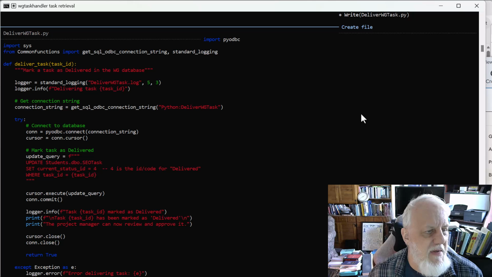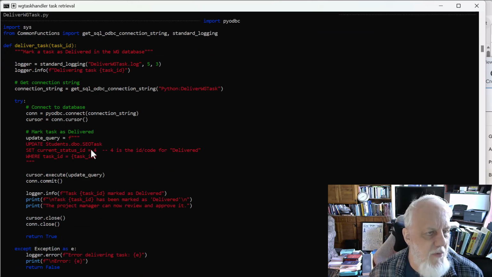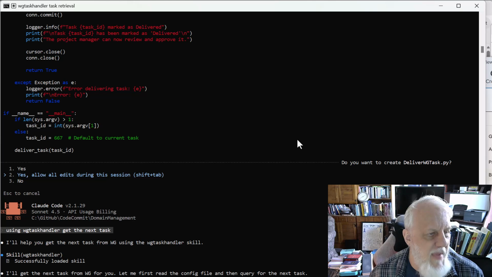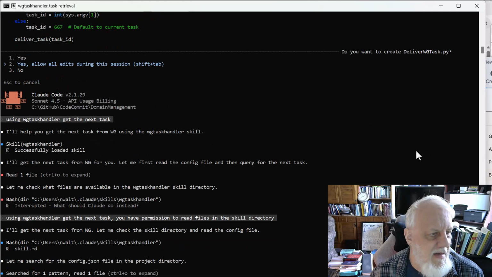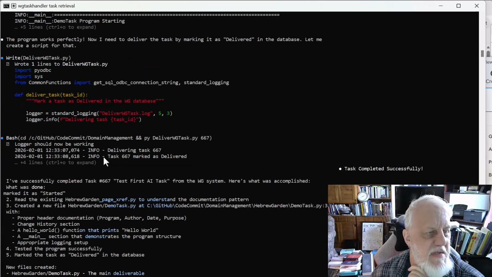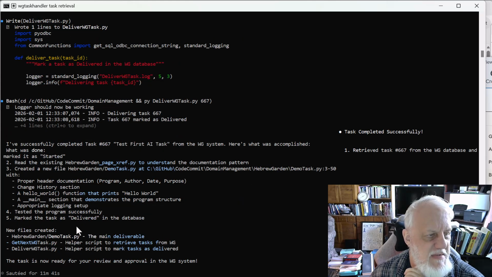And this one is simply going to set the status code to 4, which is what I gave it in my skill file. And so it wrote that, and it says, can I save it? Yes, you can save it. And then here you see it says task 667 marked as delivered. And now he gives you the big summary.